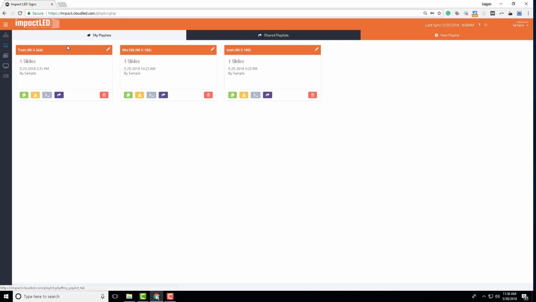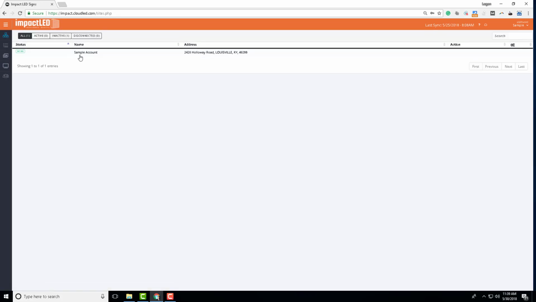It's a very clean interface, which automatically lands them on the playlist page. And you'll notice that there are 5 different icons on the left-hand side of the screen. We'll go through each icon one by one. So Sites is the very top icon. Sites is nothing more than the locations where a user would have their signs.